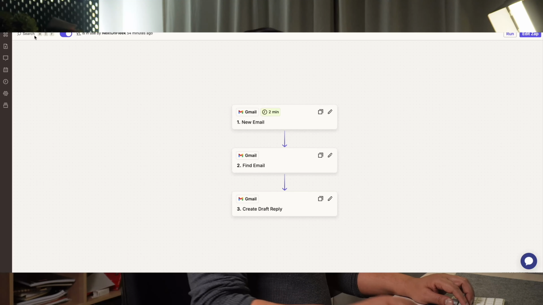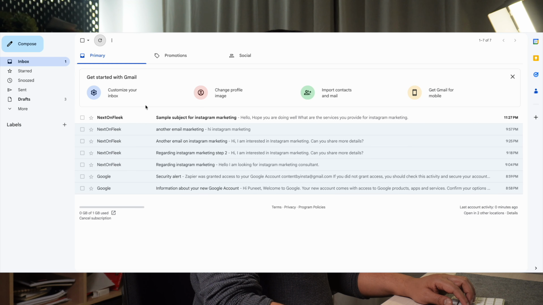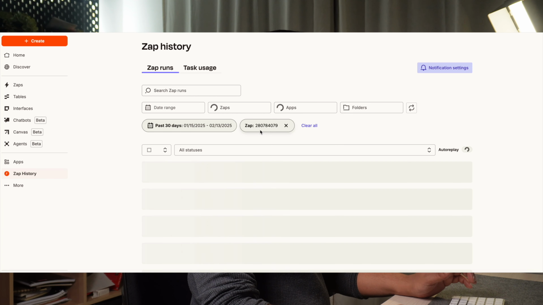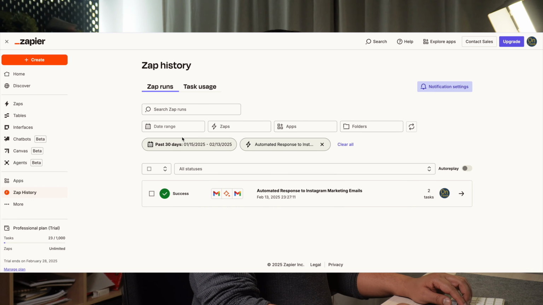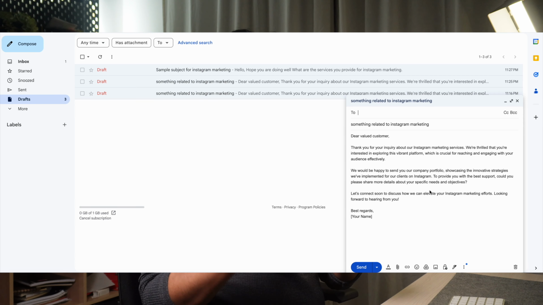There you go, your AI automation is set. Now let's test the automation. Now you have set everything that works. We'll draft a test email and send it to the connected account. Once received, Zapier detects the email, triggers the automation and generates a draft reply. Finally, we check our Zapier history to see the automation process in action. And at the end, when you open Gmail, we can see the draft has been generated automatically.